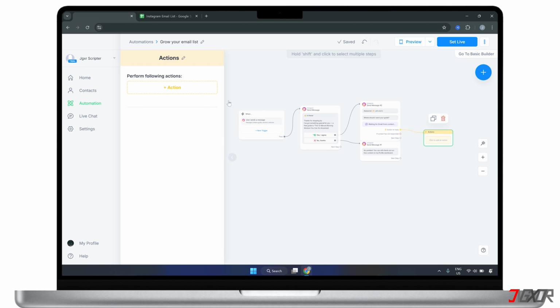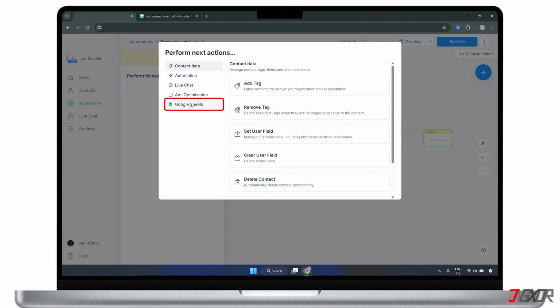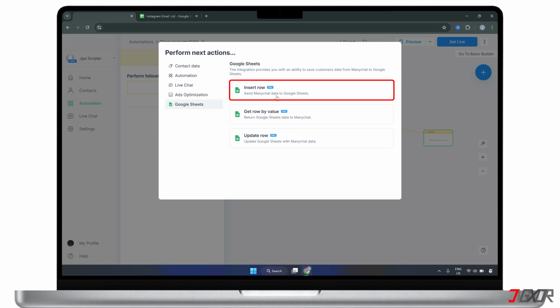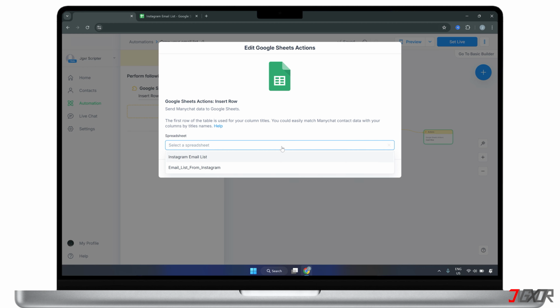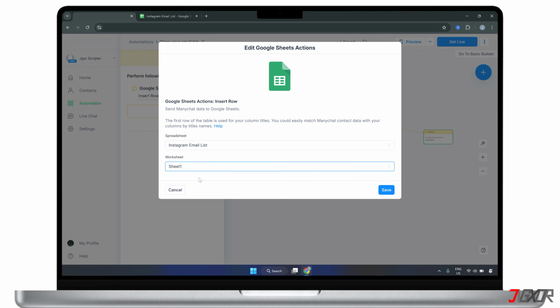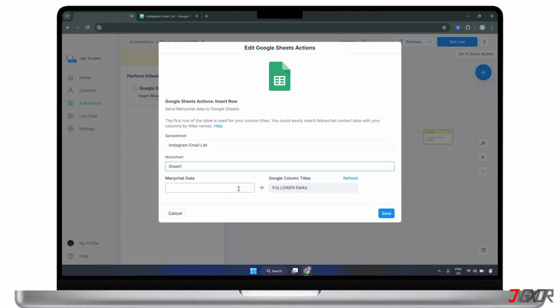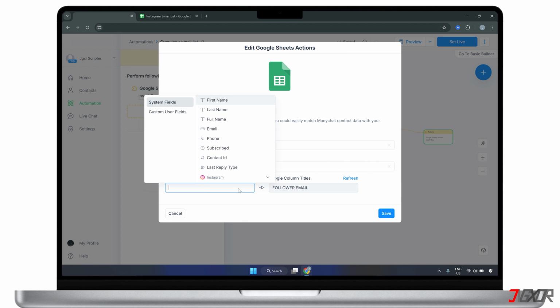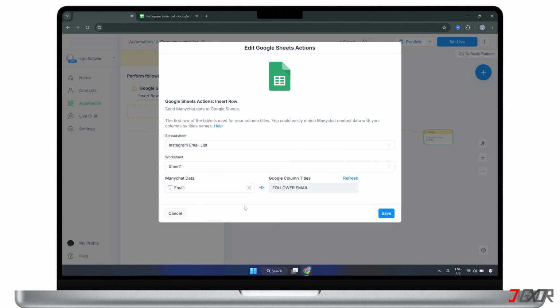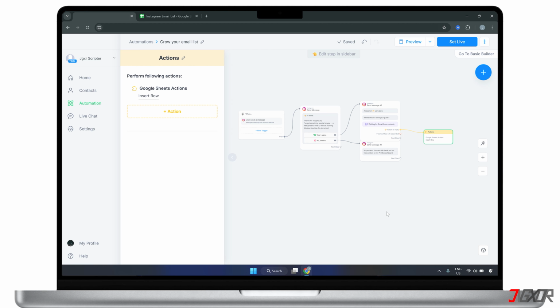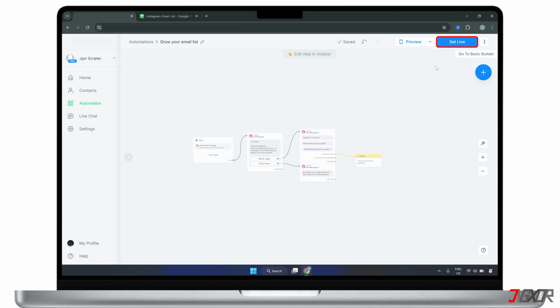Head over to the Action tab. Go to Google Sheets and select Insert Row. Note that your spreadsheet must have a title column in order to successfully link the file. In the ManyChat section, select the field from your automation to which you want to assign a specific column title. Repeat this process for each additional field that you have set up in your automation. Finally, save your changes, review your automation flow, and click Set Live to activate the automation once you're ready.